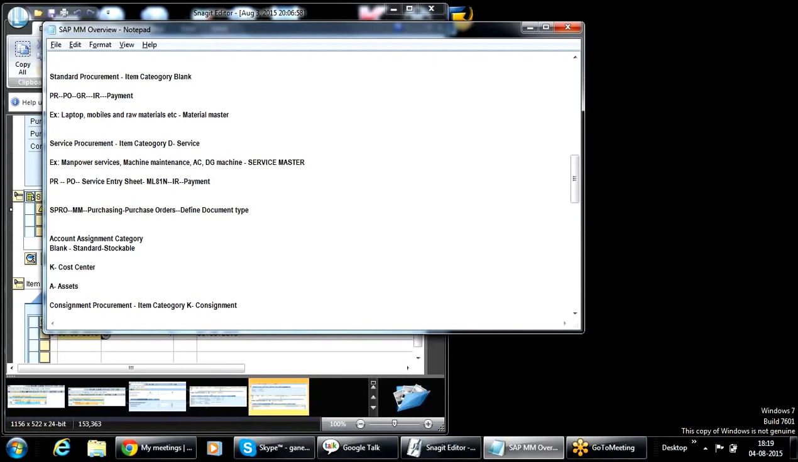Cost center. If you buy anything for a cost center, you forget about standard, that will come as stock. After stock, when you consume, you will give the cost center and all. I think you might be aware what goods issue is. During goods issue, 201 is for cost center, 221 for something budget related, and 261 for order.